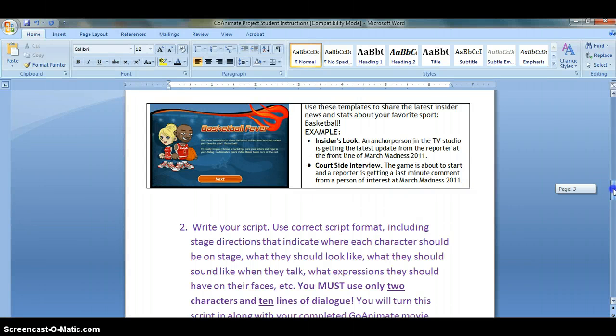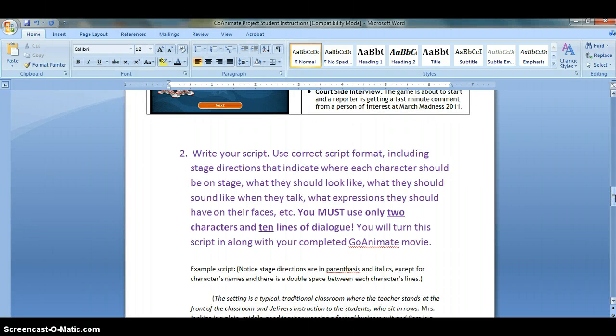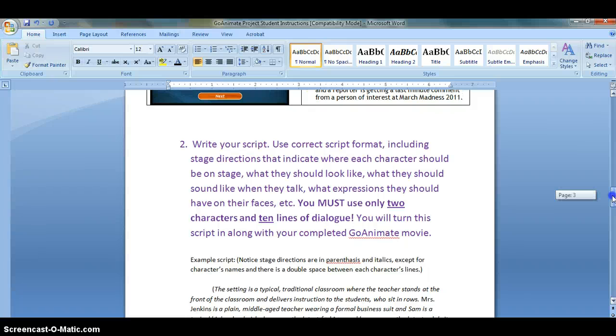Then you're going to actually write your script using correct script format, including stage directions that indicate where each character should be on stage, what he or she should look like, what they should sound like and talk like, and what expressions they should have on their faces while they're talking. You must use only 2 characters and only 10 lines of dialogue. And this is important because your GoAnimate movie won't hold more than that. So make sure you're only using 2 characters and 10 lines of dialogue. You will turn this into a script, and then you're going to plug it in to GoAnimate.